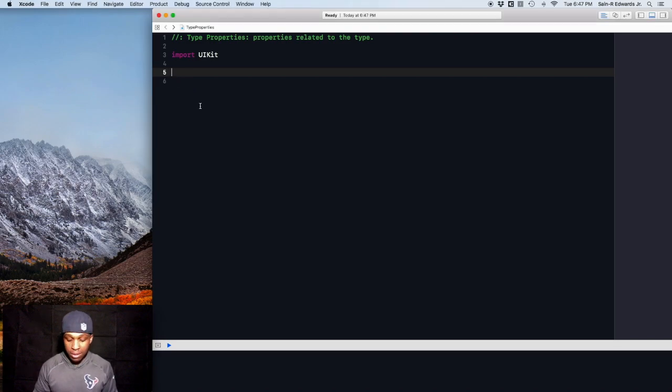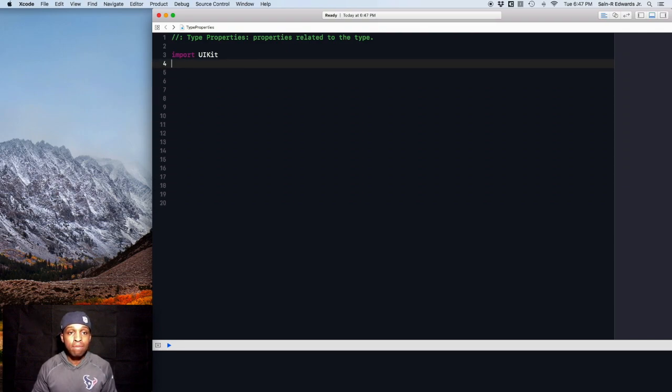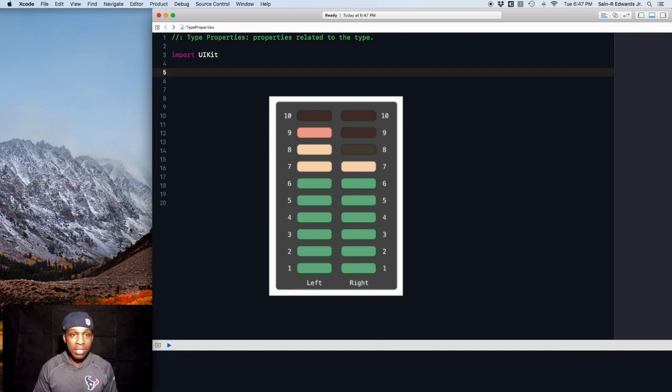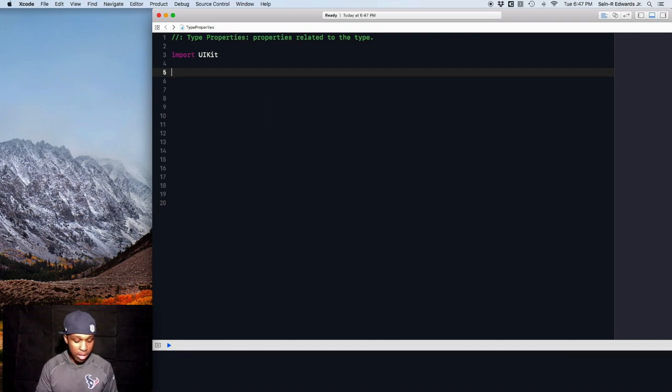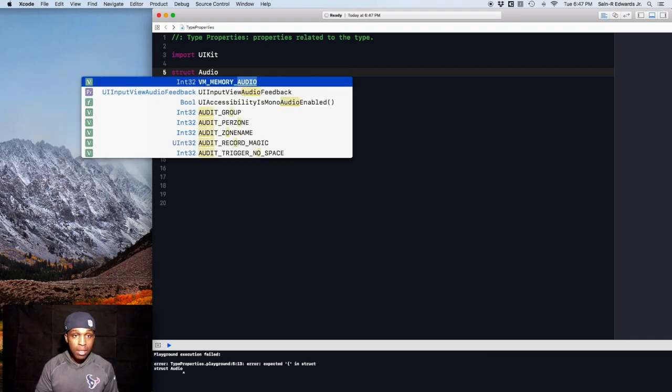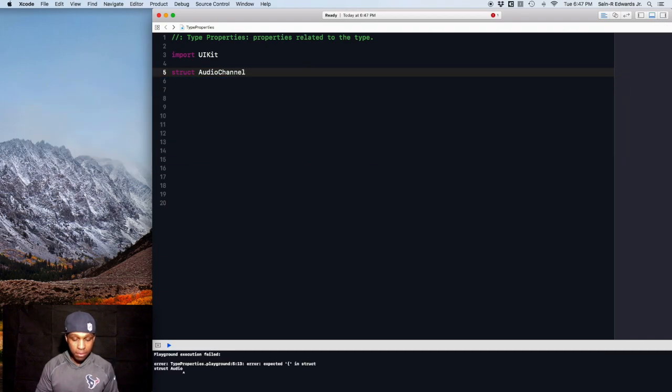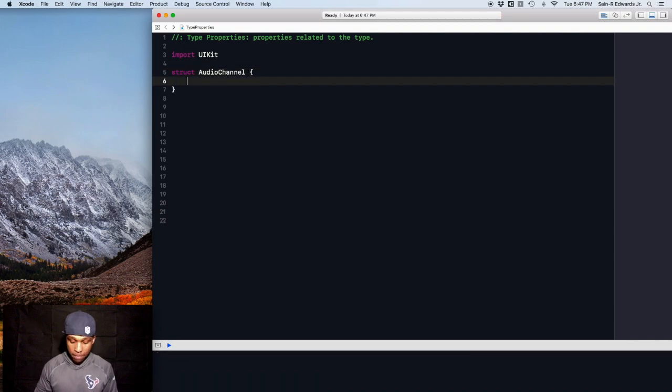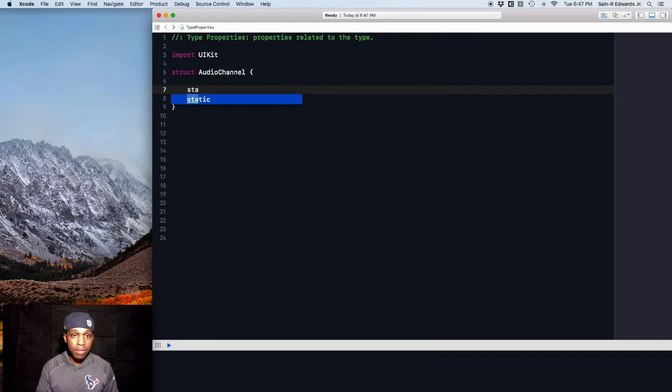So I want you to imagine yourself creating a struct for a radio, and we have a right and a left channel. We're going to create a struct based off of the audio channel. Let's call it AudioChannel. And inside this struct, we're going to declare a couple of static variables, or some type properties.